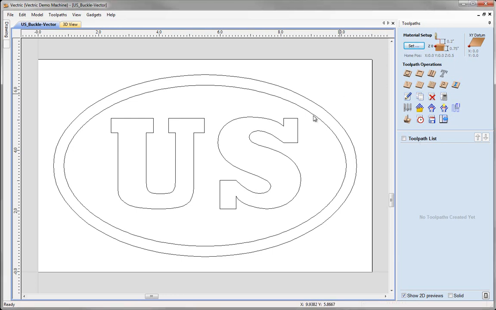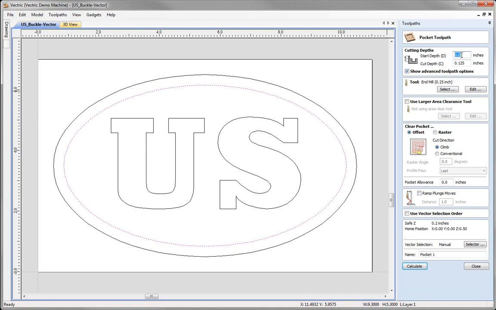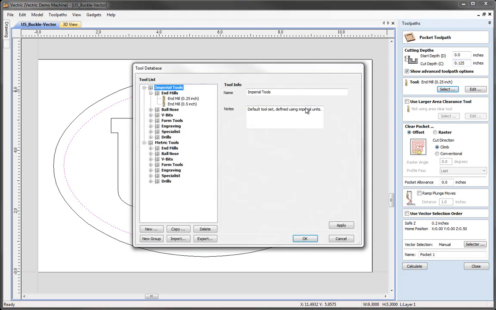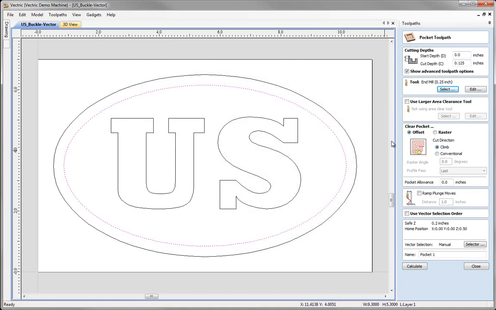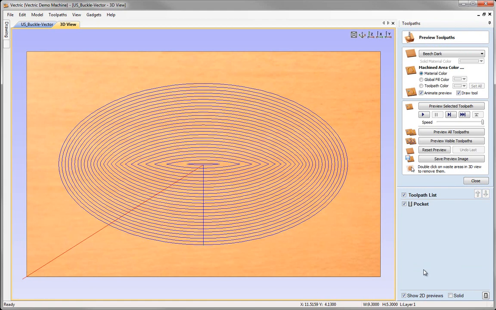So let's start with a simple pocket toolpath. I'm going to select this inner oval, come over to the pocket toolpath icon. In this case, on a start depth of 0, a cut depth of 1/8 of an inch, 0.125. And we're going to select a 0.25 inch end mill and just check the settings quickly to make sure they look reasonable for what you're doing. Apply and OK. In this case, I'm going to do an offset to clear this pocket out, and so we'll just call that toolpath pocket and hit calculate.